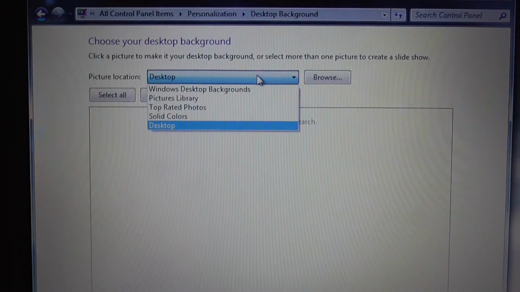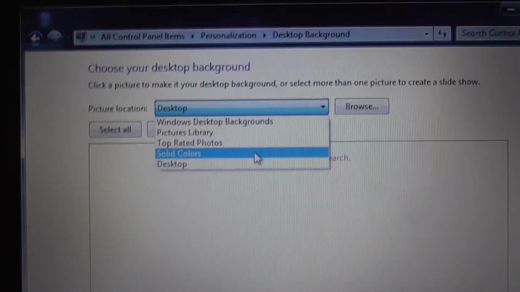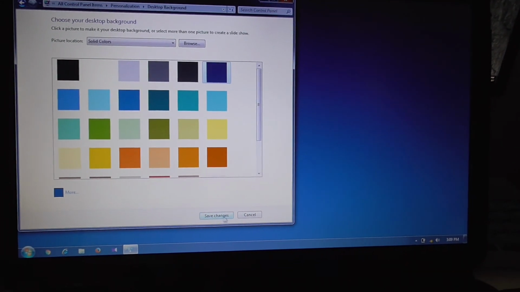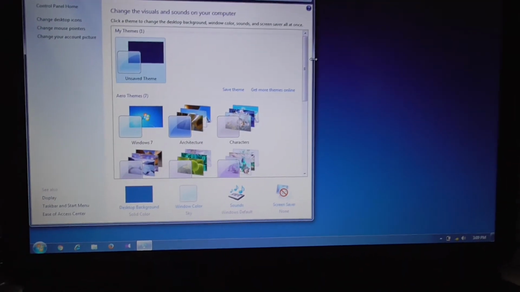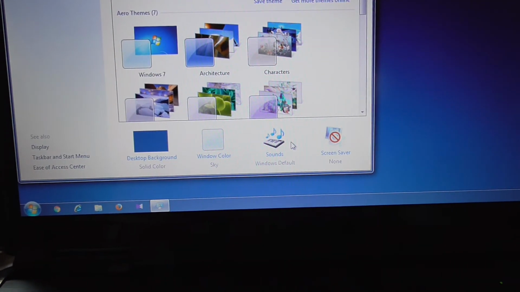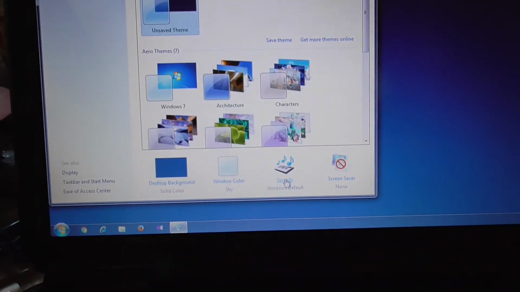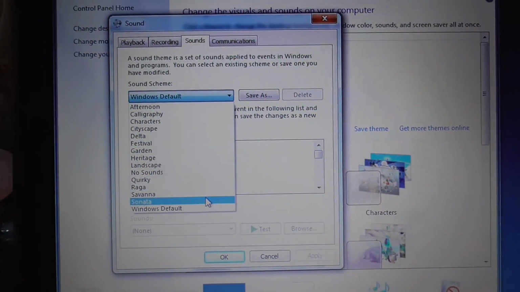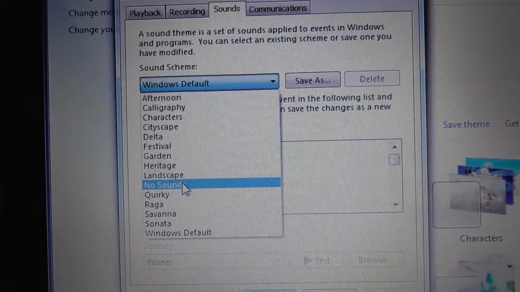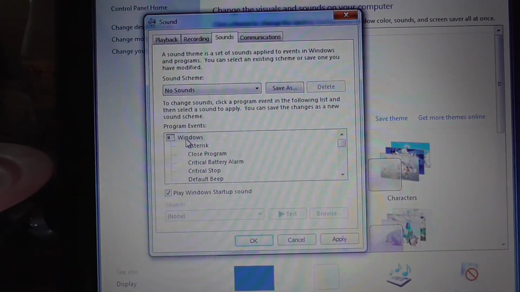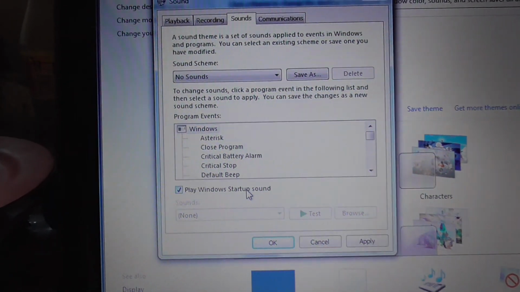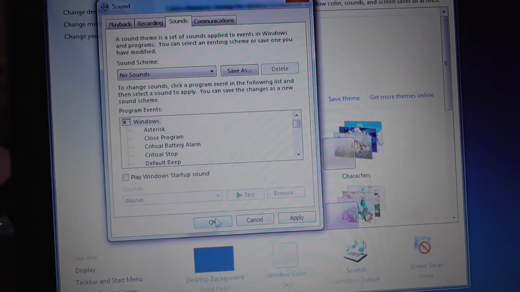Then let's go here to solid colors. Okay, and let's select the color. That blue was applied and save the changes. Okay, we can further get rid of the sounds also. So in the same menu, go to sounds, and instead of sound scheme Windows default, let's set it to no sounds. So select no sounds. Notice all these icons disappeared from here. Uncheck play Windows startup sound also, and close it with OK.